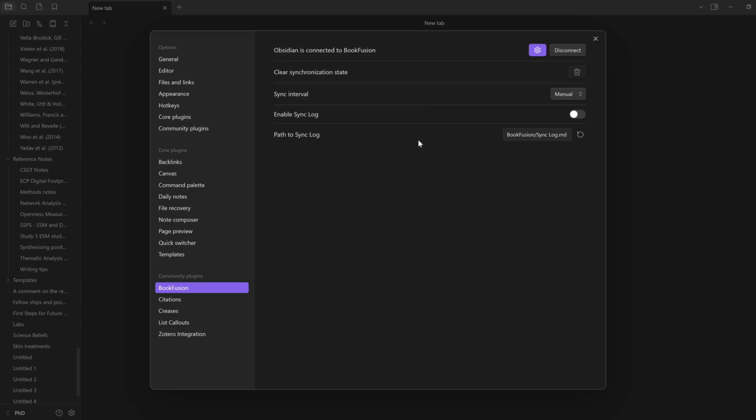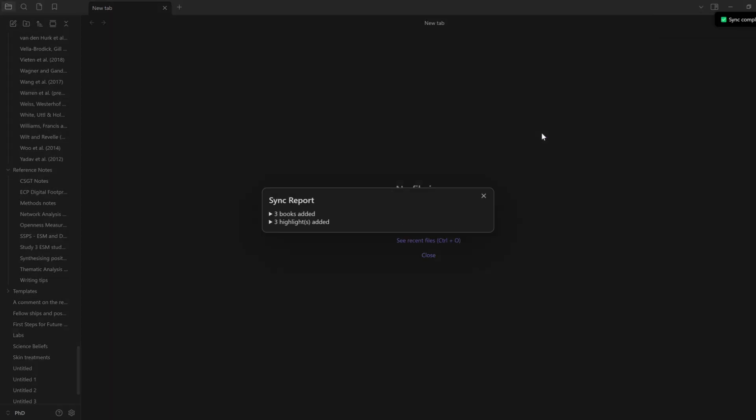And back in here, there's also options to sync manually or automatically. When it's syncing, it'll show a little notification and a summary when it's done.